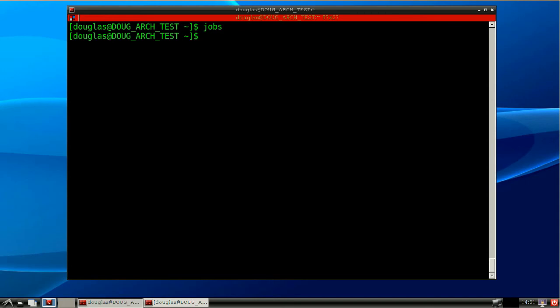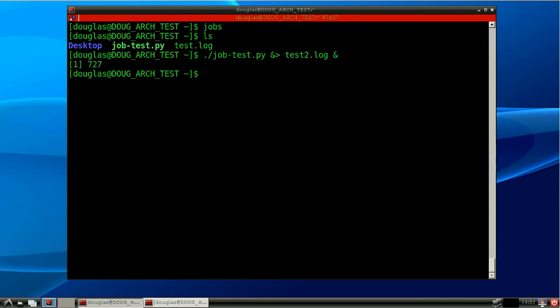Another trick is, say you know going in that you want this to run in the background. If you call job_test.py in this case, and I'm going to redirect to test2.log, if I were to just run this as is, it would of course start executing in the foreground. I could then pause it with ctrl-z and send it to the background using bg and then the job number. However, if I put an ampersand at the end of the line, that will tell bash to run this in the background automatically. So you'll see it's now running in the background.